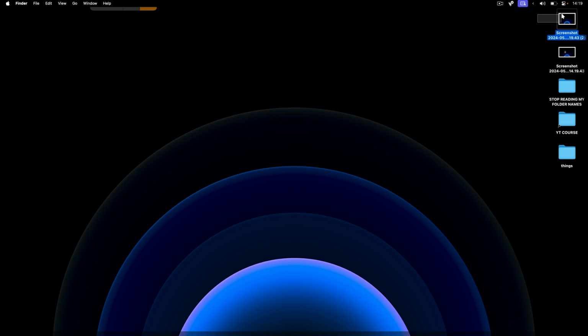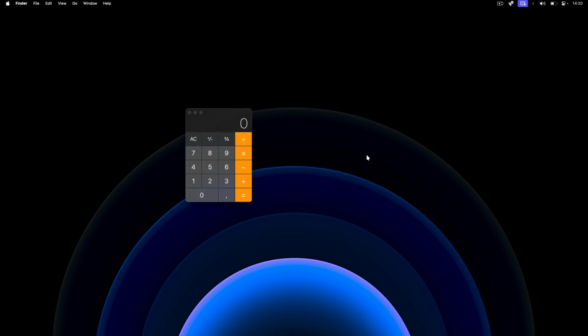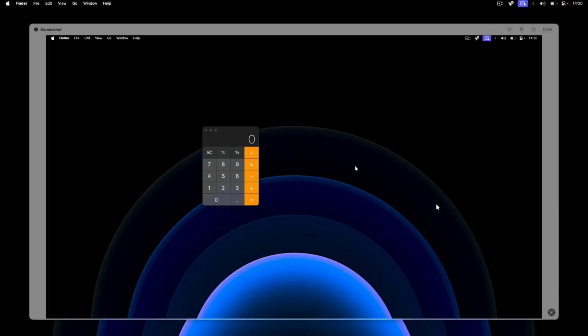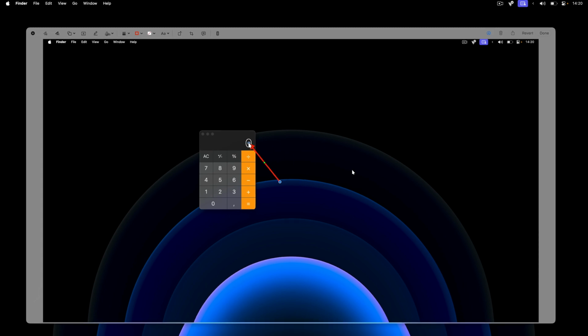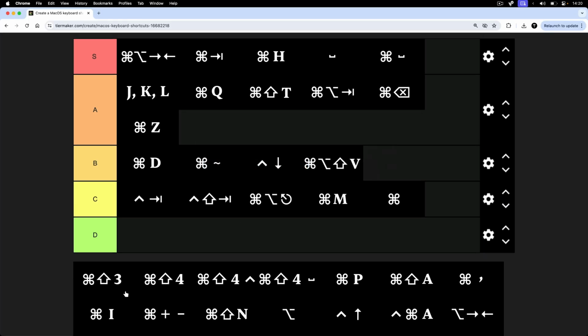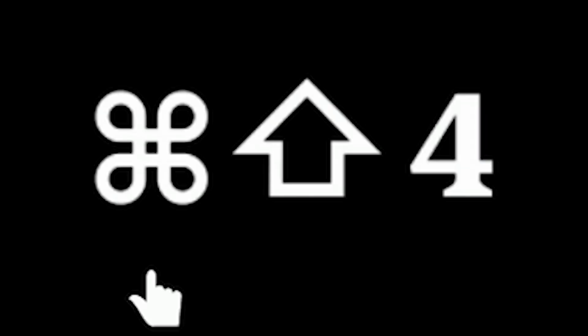I have two monitors connected, so it made two screenshots. Or when you take it, you can click on this thumbnail here and edit the screenshot immediately. Add an arrow, for example. Anyway, taking screenshots is pretty useful, so I'm putting this in A tier.